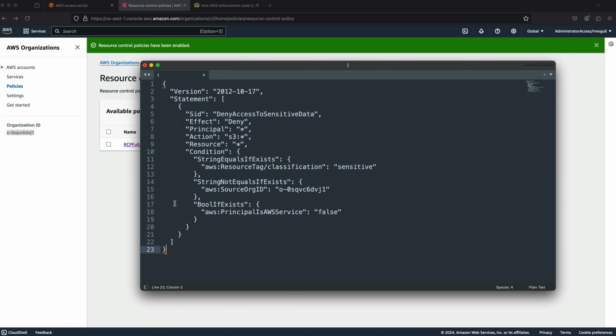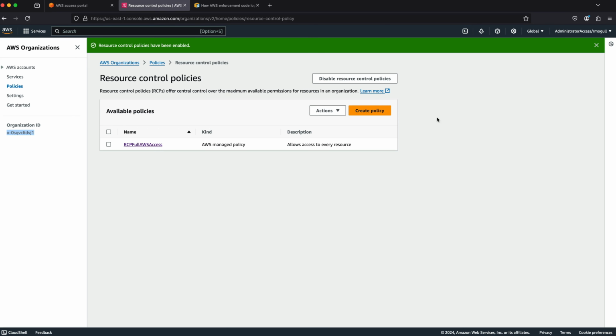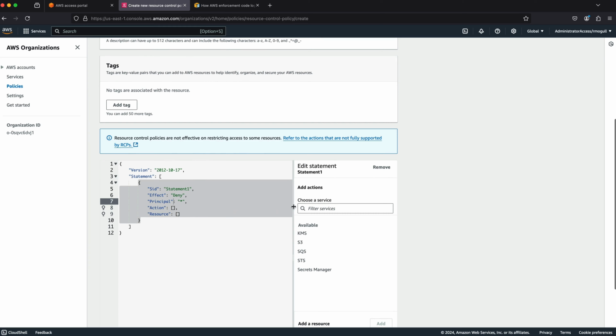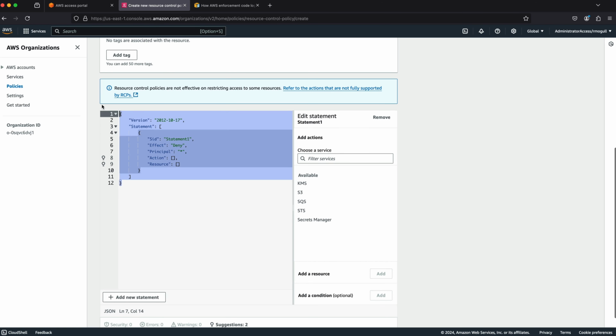We're ready to go. So I'm going to copy all of this out, and I'm going to go to create policy. For this policy, let's just call it S3 classified sensitive. That's a good name for it. We'll put a description in: if bucket is classified sensitive, disallow access. All right. And then we'll go down to the bottom here and we can just paste it in.